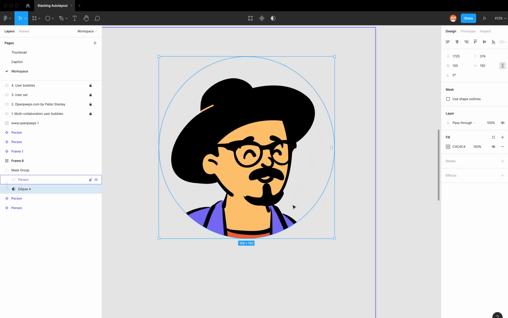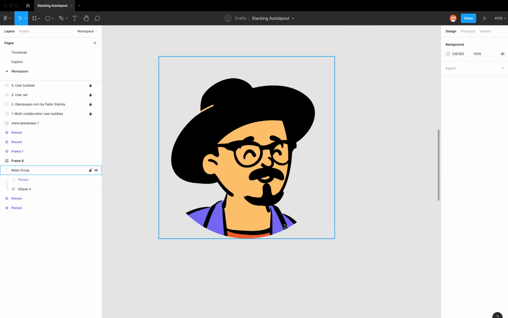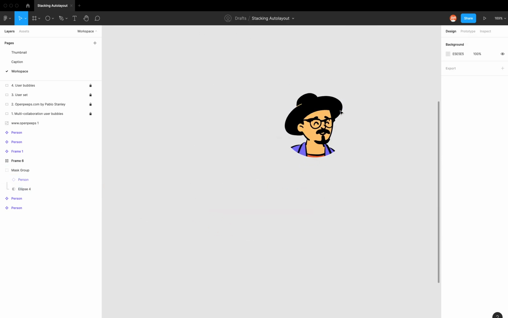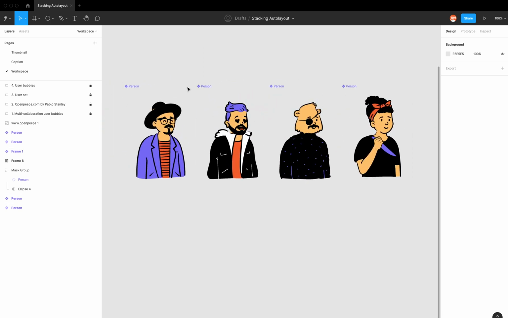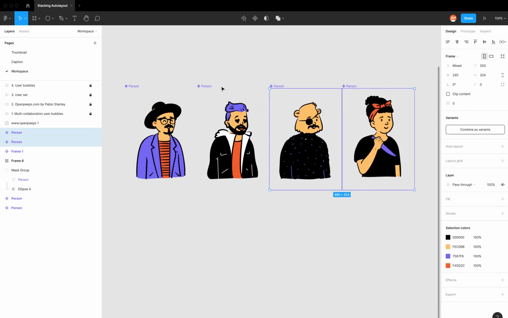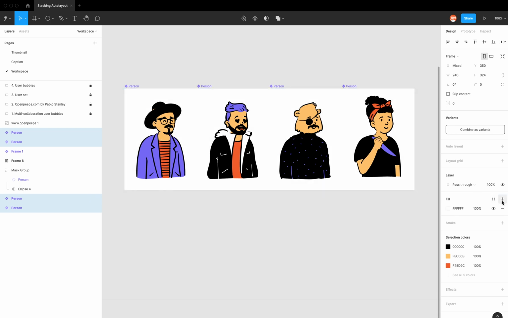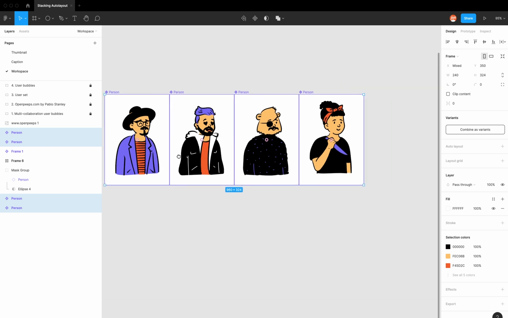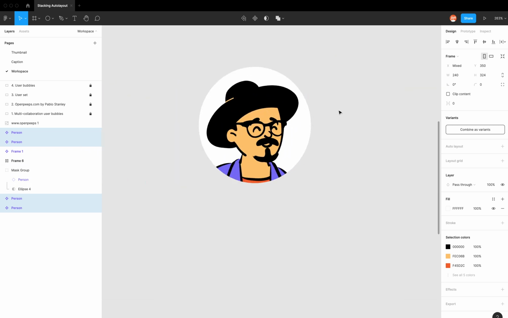What do we want to do now? We want to bring that fill in because it's quite hard to see that circle outline. So we want to go back to our images here. Let me select all of these components and I want to add a fill. So in my properties panel, using the plus icon, just add a white fill. So that's perfect here.